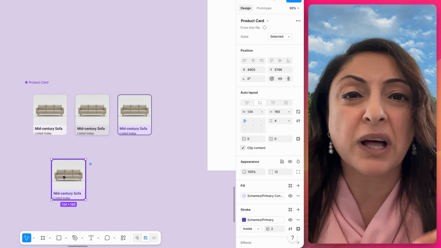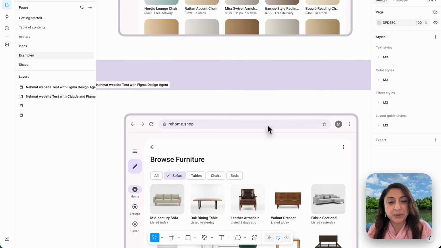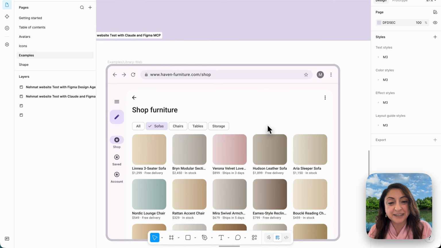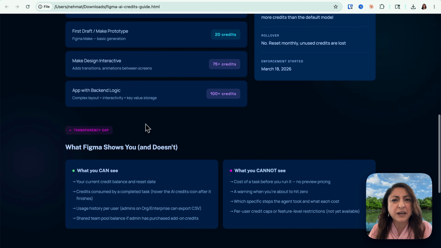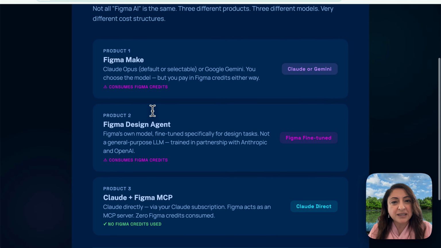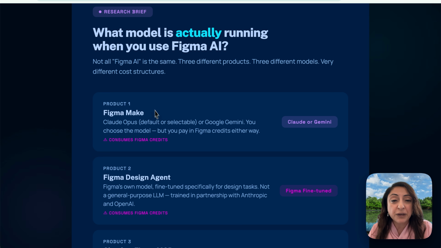I'm going to show you a live demo where I compare the same prompt between the Figma Design Agent natively and the Figma MCP, the price comparison. What do you get with the Figma credits? And also, what is the model that is actually being used when you're using Figma Make versus Figma Design Agent or Claude with the Figma MCP?